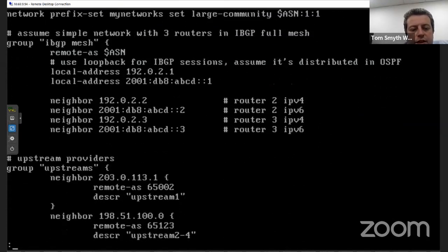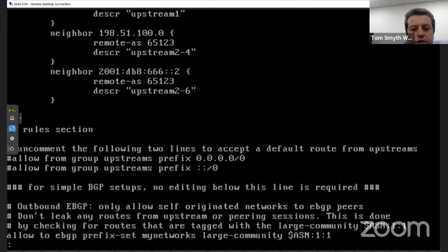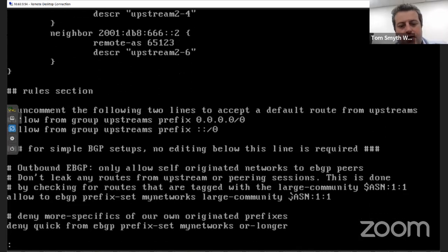But you also then start to see the difference, whether you want to accept default routes. Sometimes if you're with a smaller upstream provider, or you just don't want to deal with a full routing table because you don't have diversity, you would uncomment these. Or as you'd be expanding the default free zone, the DFZ, whichever way you pronounce it.